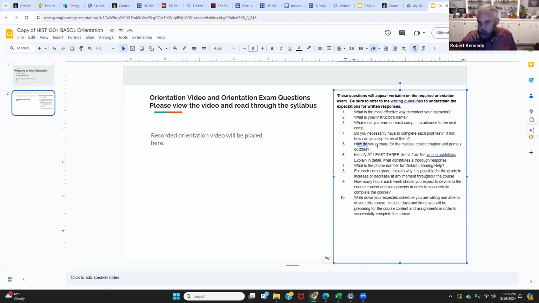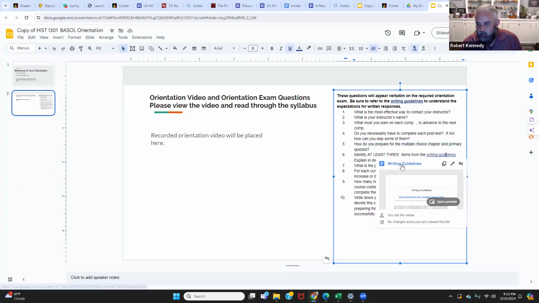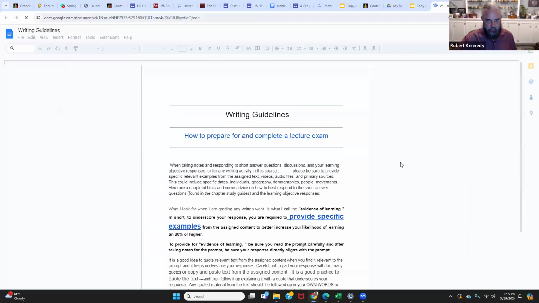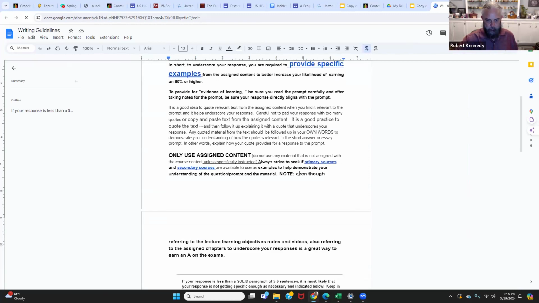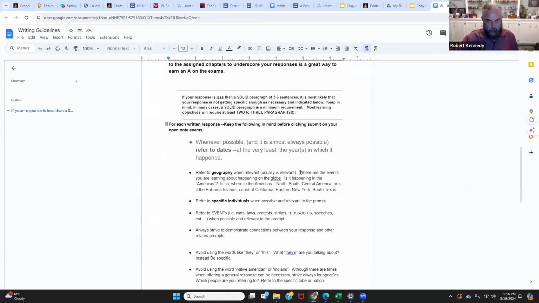And how do you prepare for multiple choice chapters and primary quizzes? Take a look at the study guide, the drop-down menu, as I explained. Open up the drop-down menu and refer to the key terms and take notes on those key terms. Identify at least 3 items from the writing guidelines. So open this link up here and be very acquainted with these writing guidelines. If you're wondering why you might be consistently getting 70s or low 80s on your written work, this will give you a hint of what might be needed.